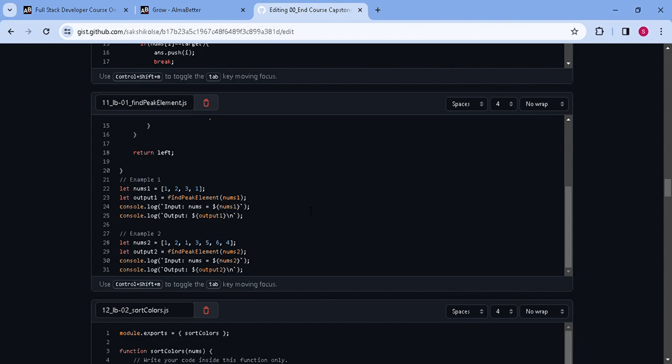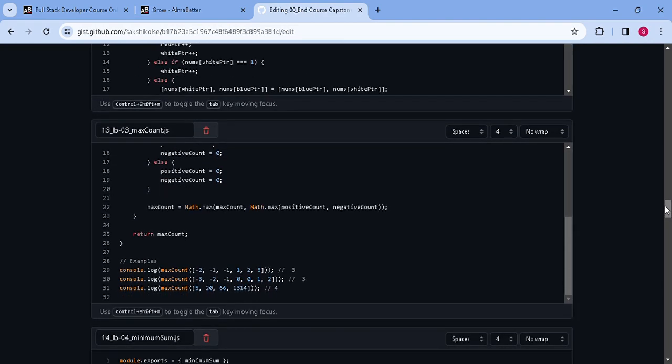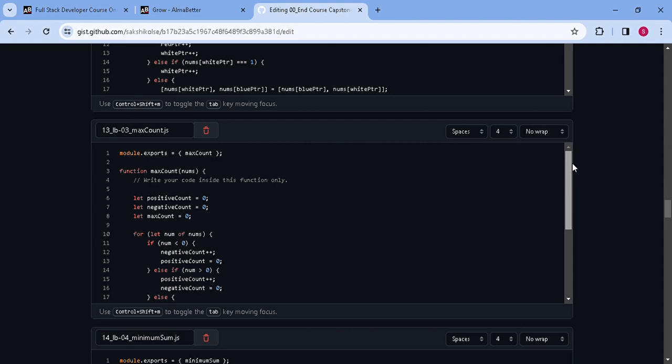Now I am going to explain the fifth problem, that is max count. It initializes three variables: positive count, negative count and max count to 0. These variables keep track of the current consecutive count of positive numbers, negative numbers and the max count.